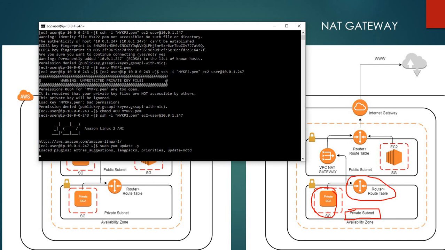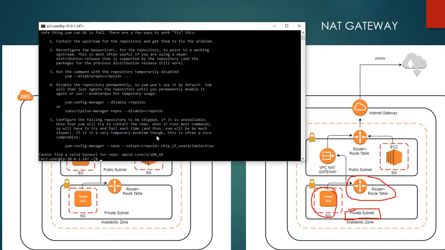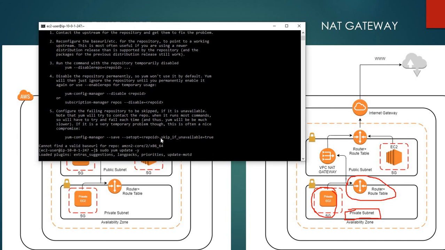So it needs to update some packages, right? It's got a timeout, right? So I'm going to configure. You can type sudo yum update -y. It will update your machine, but there is no internet connectivity yet because the NAT gateway is not configured, right?